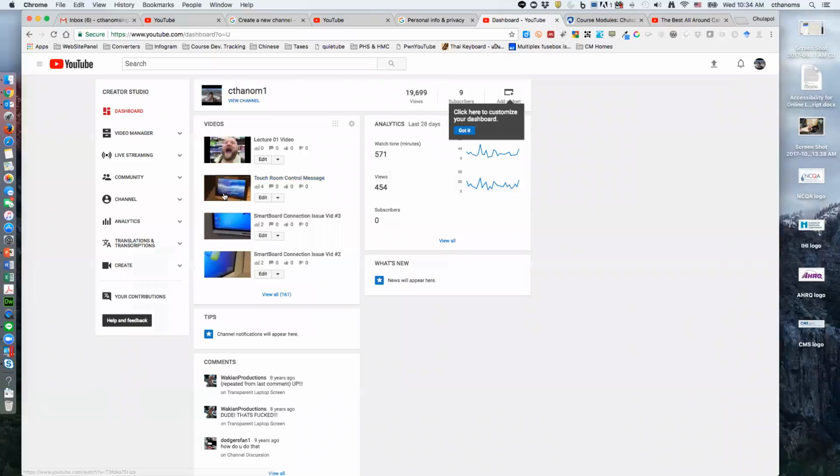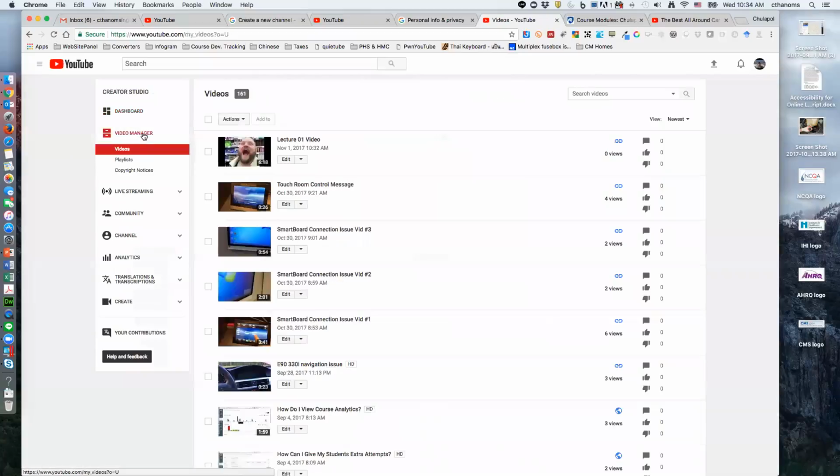So when I go to Creator Studio, it will give me on the left-hand side all the different navigation. So I can click on Video Manager, which allows me to see all the videos that I upload. And there's videos, playlist, and copyright notice. So when you upload something that may not be compliant to copyrights, YouTube has an engine to check and see, and then it will give you a notification.